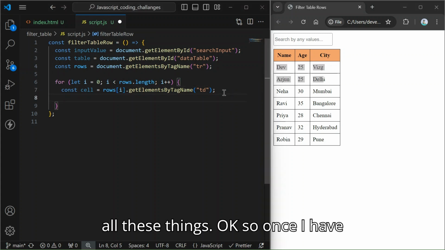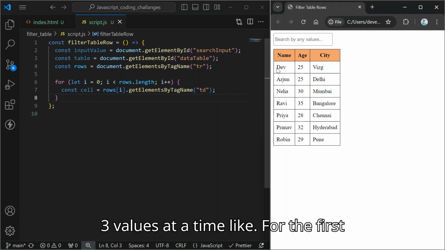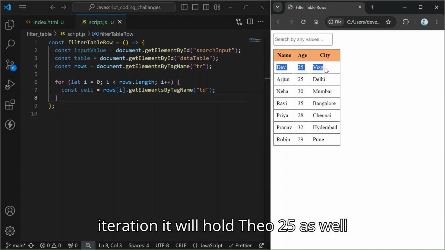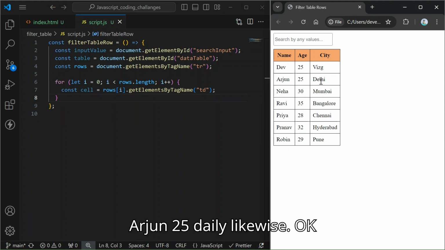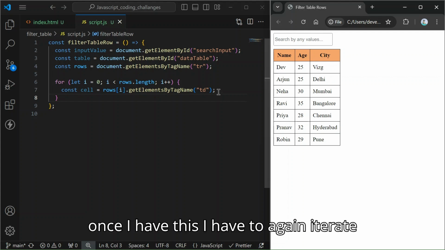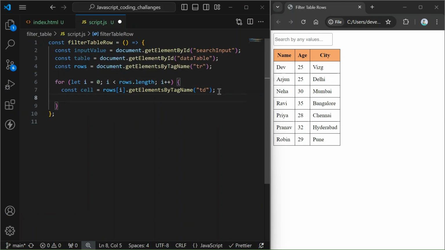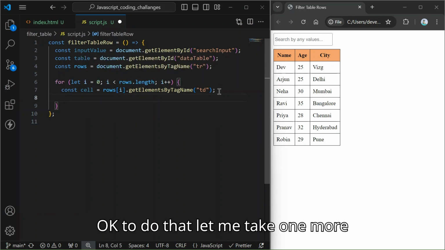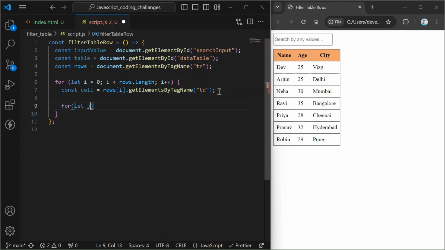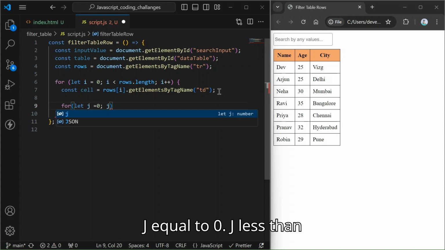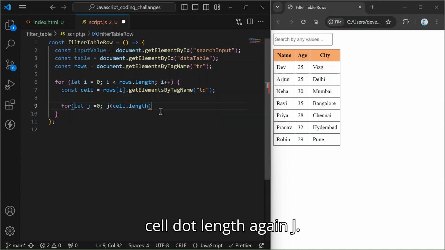Once I have this cell, it holds three values at a time. For the first iteration it will hold Dev, 25, Isaac, and for the second iteration it will hold Arjun, 25, Delhi, likewise. Once I have this, I have to again iterate over this cell length, which is 3 basically. To do that, let me take one more for loop. let j equal to 0, j less than cell.length, again j plus plus.